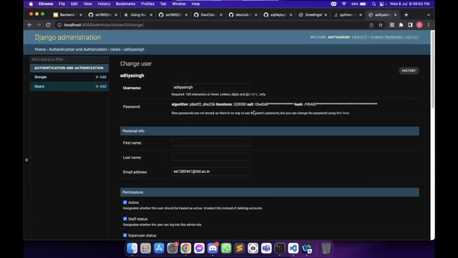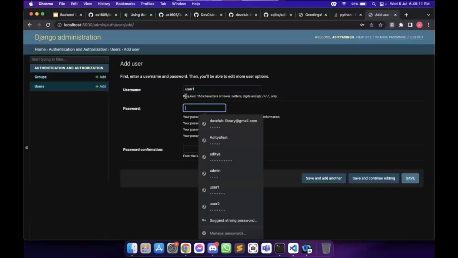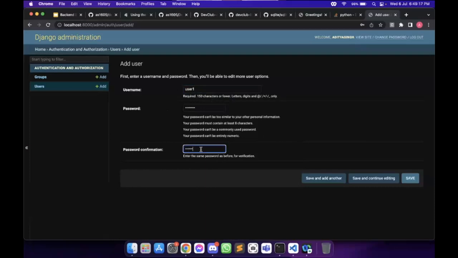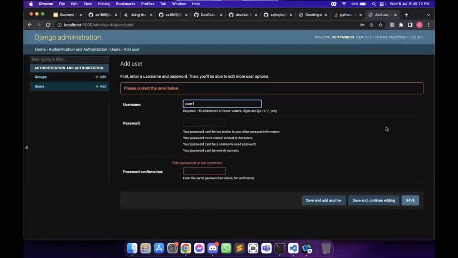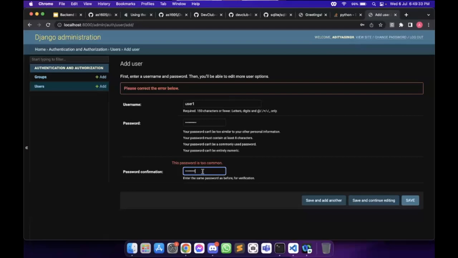Now, these are the basic things we have. So let's add a user here. Let's call it user1, with the password ABCD1234. Let me try the same password again and save it. See, the password is too common, and here I'm not allowed to override this. So I will use a stronger password, ABCD@1234. So this is saved.